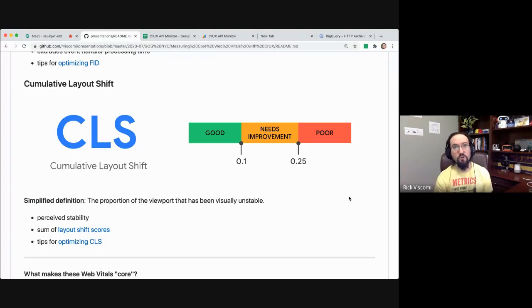CLS, what the cumulative part of this means is each time one of those layout shifts happen, we accumulate that value. We just sum them up into this CLS. So you can imagine as you continue maybe scrolling through an infinite scrolling page, or just interacting with a normal web page, and things are changing dynamically, the CLS value will get updated.